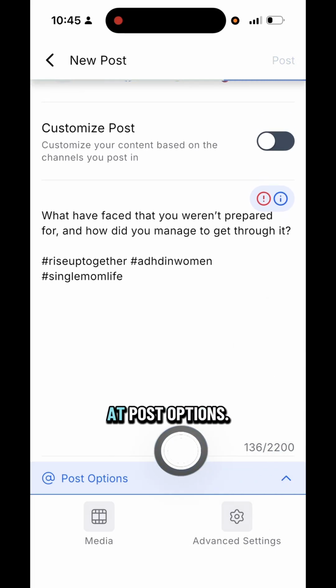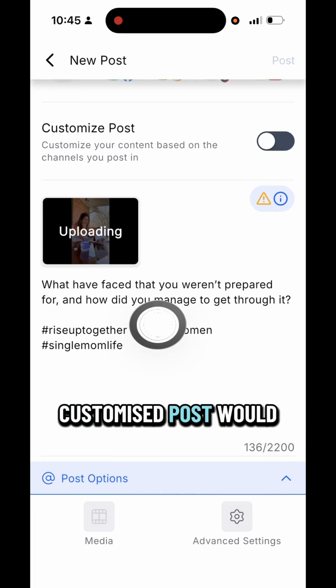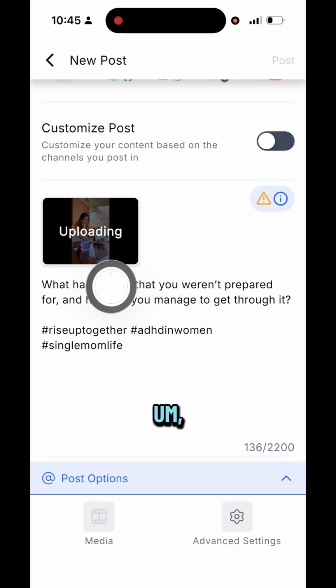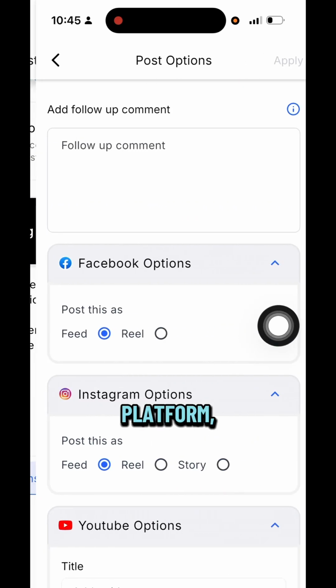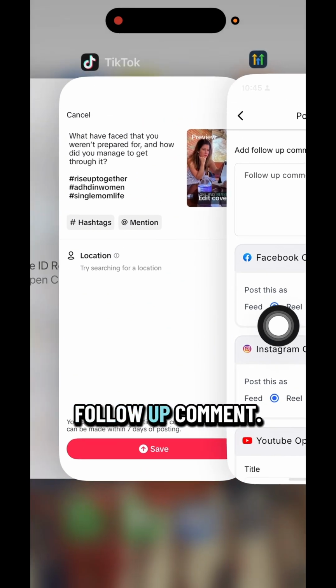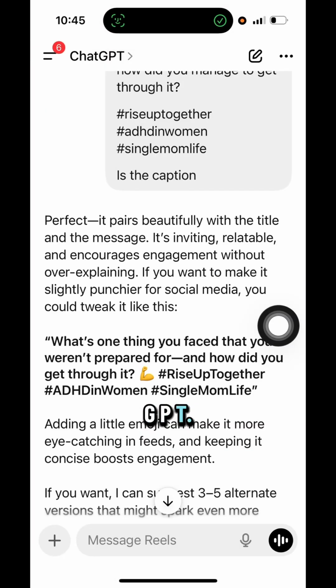And so now we want to look at post options. Customized post would mean it's different captions for each platform, but I'm going to use the same one. Follow-up comment, I'm going to go over to my GPT.